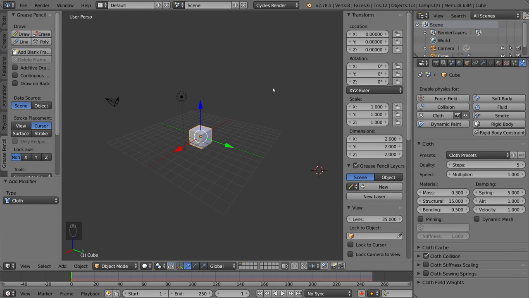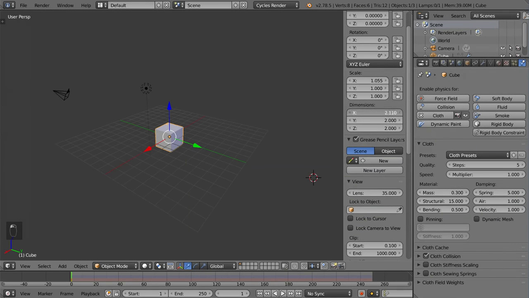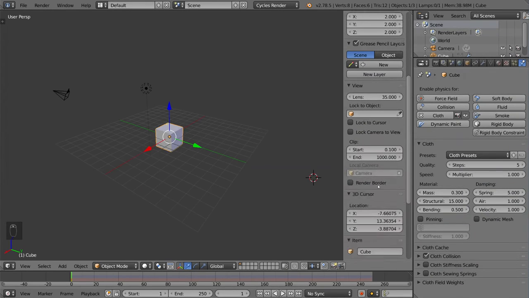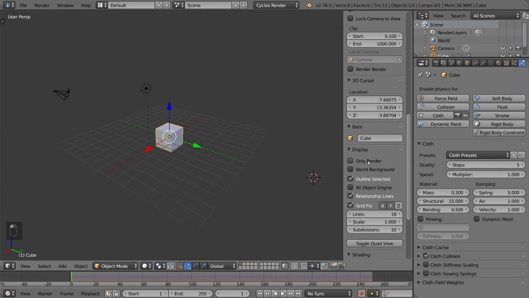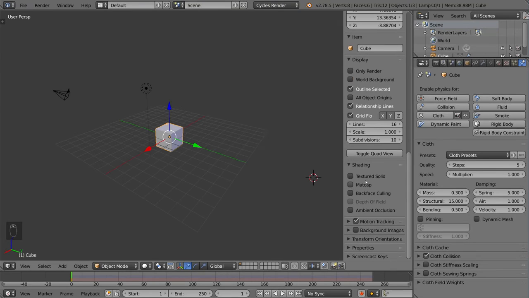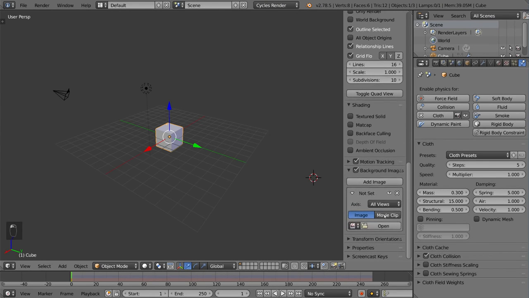So on the right side, you have some properties like the object, location, rotation, and scale, as well as the dimensions in Blender units. You have some more grease pencil stuff, the item name here, which is very useful, as well as display for only render or not, as well as some shading options. And one of my favorites is probably the background images. You can add a background image this way, add an image, and open a file that you want, and that is also very helpful for reference and stuff like that.